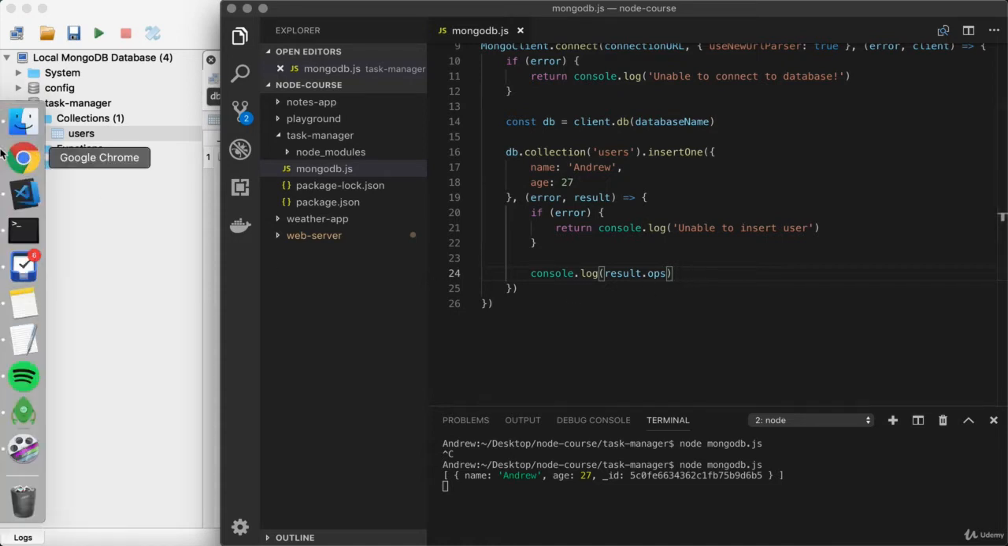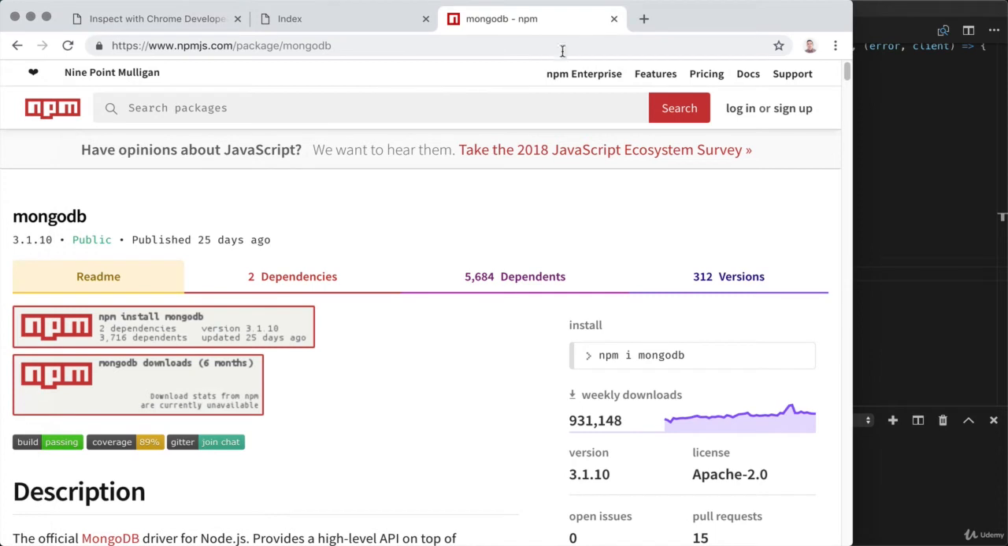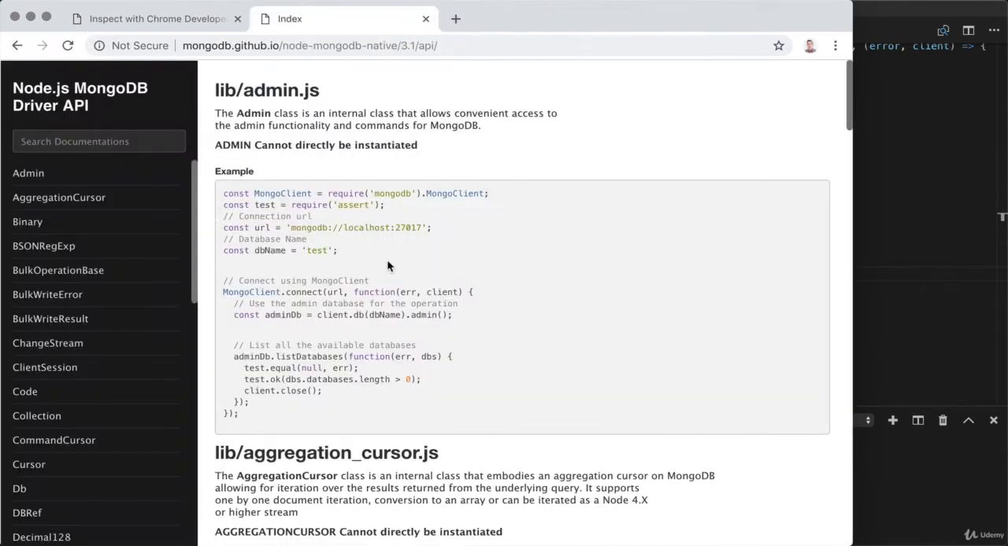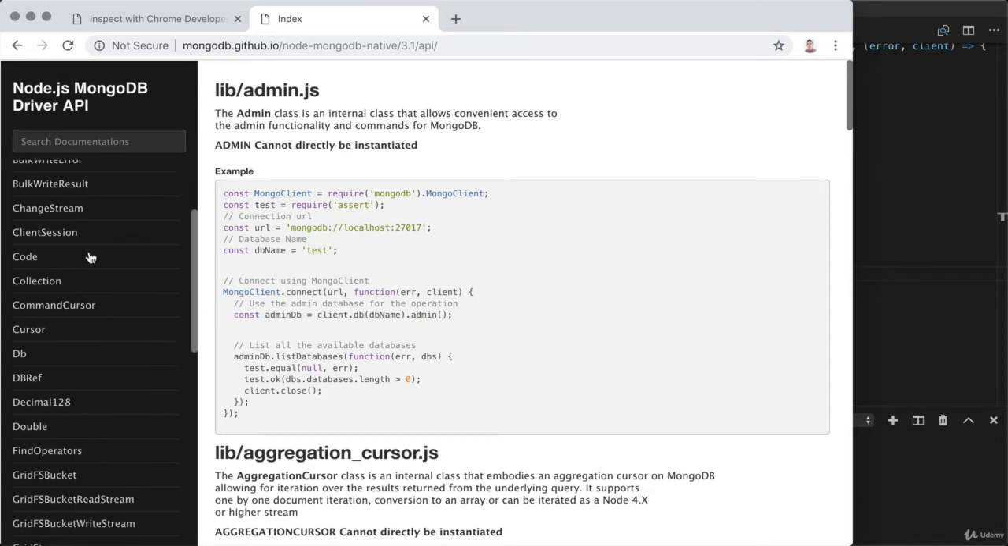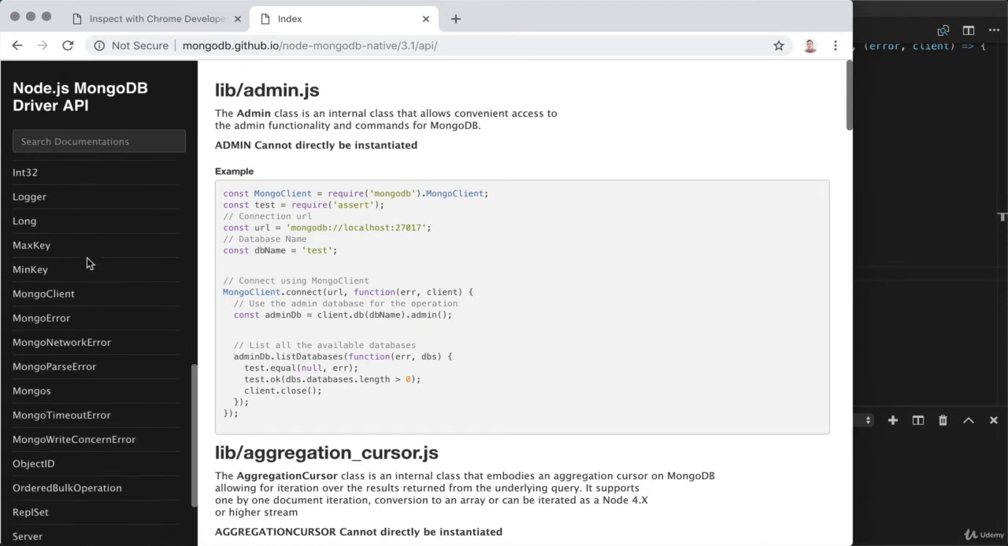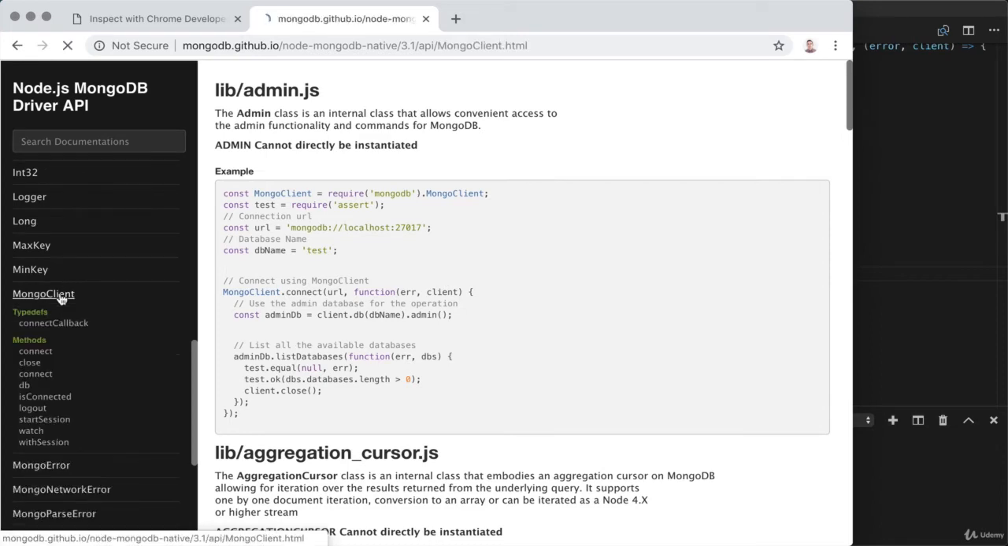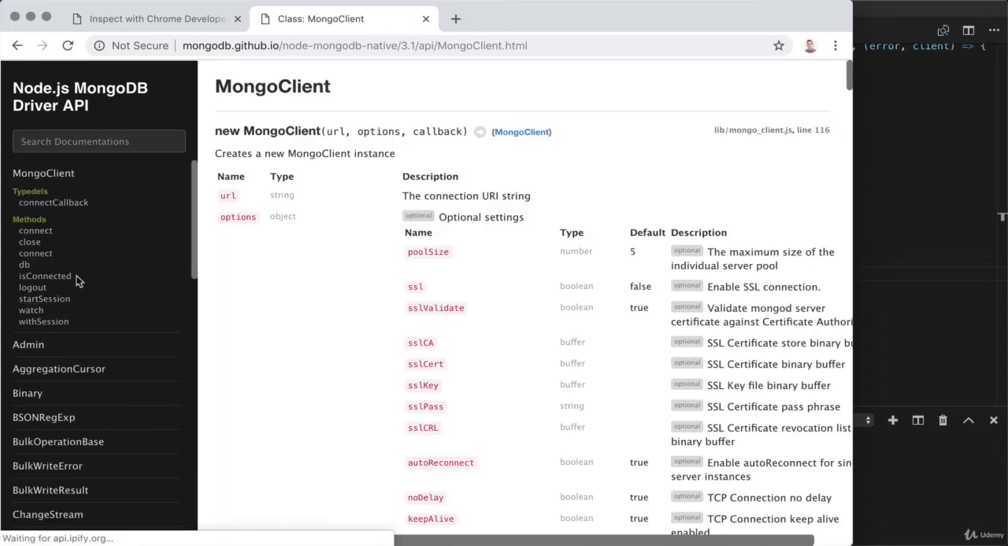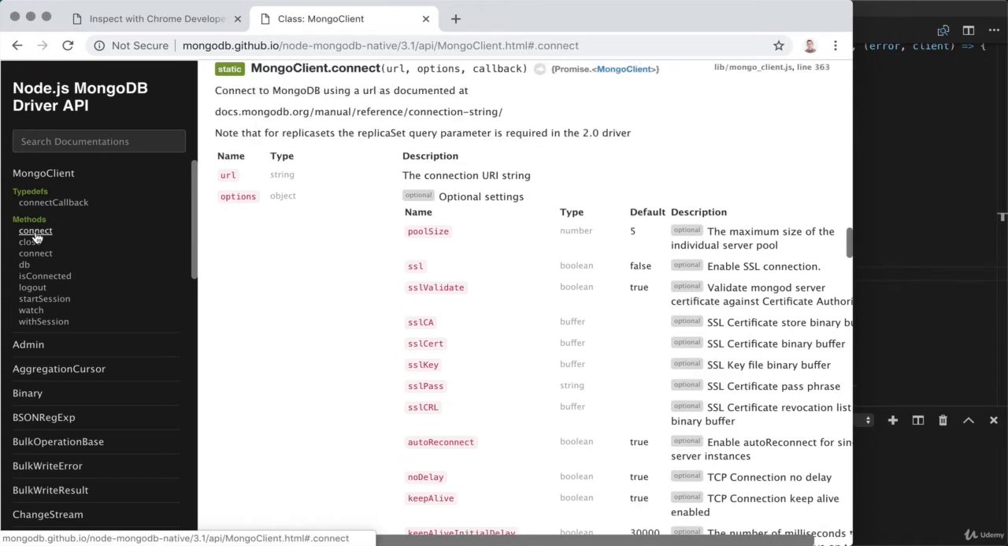So over in the browser, we had pulled that up a bit earlier in the other tab. It was this documentation. On the left-hand side, we have all sorts of interesting things. So for example, if I scroll down to M, we have Mongo Client. If I click on that, we can learn how to use it. And one of the methods on Mongo Client is connect, which we already used. If I click on that, it talks about exactly how we can use connect.